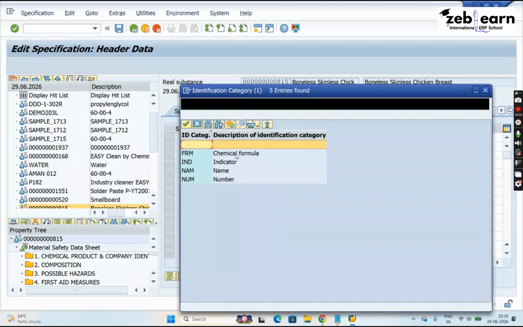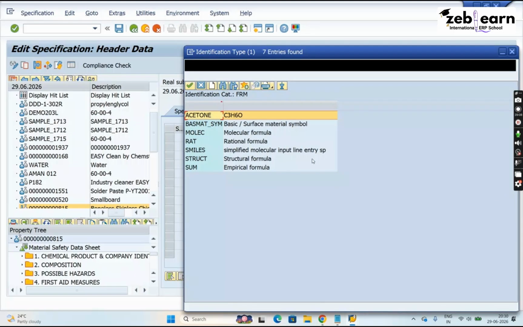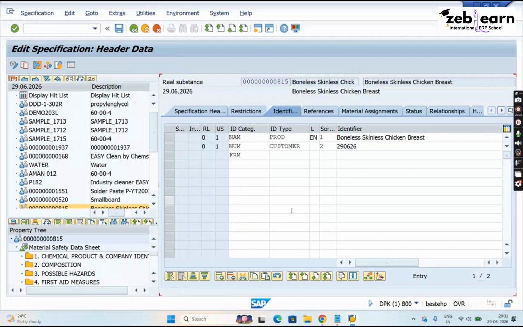In the same way, we can also go to the chemical formula. If there is a formula for this boneless chicken, you can even maintain a formula. Formula again has different types: molecular formula, rational formula, structural formula, empirical formula. All these are formulas. So whatever you want to maintain, maybe molecular formula, for example, let's say it is chicken itself. Chicken 360.